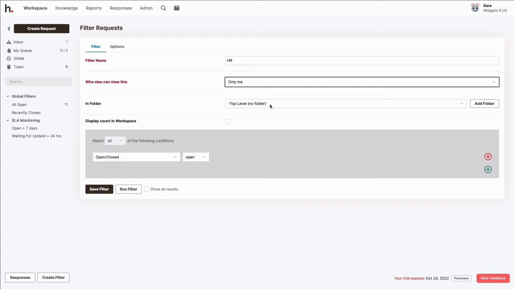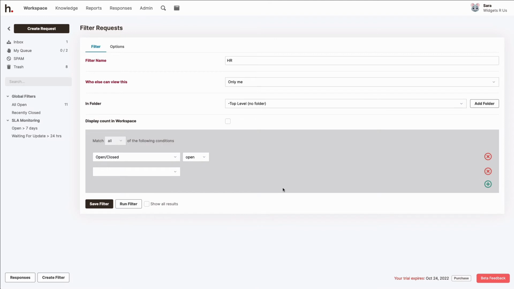I can also choose to place this filter in a folder if I wish. And I can also choose to display the count of the returned requests in the workspace sidebar, like we can see with the all open filter here. Finally, down at the bottom here is where I set my filter criteria. We can see that we have one filter criteria so far that's just saying to show all of the open requests. Let's go ahead and click on the green plus sign and add another filter criteria.